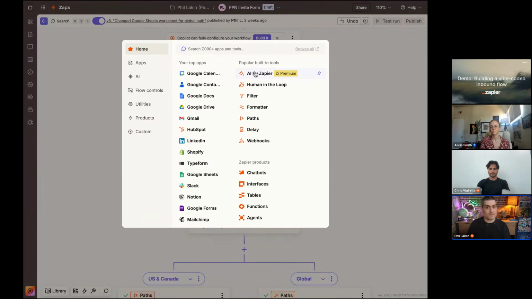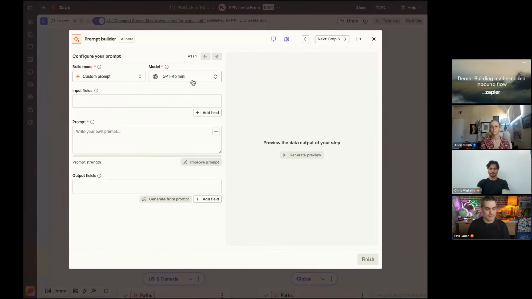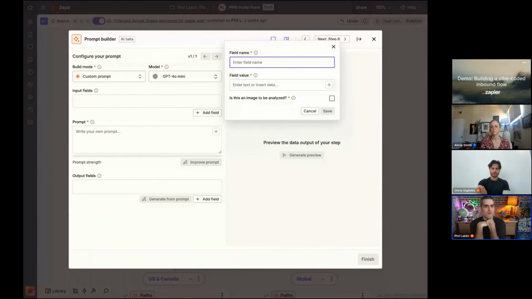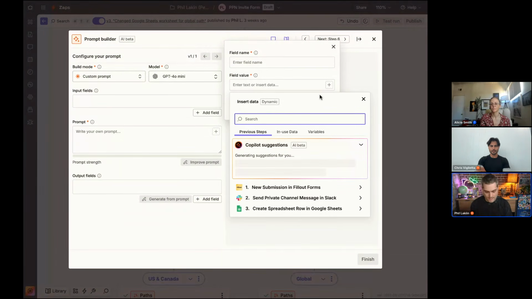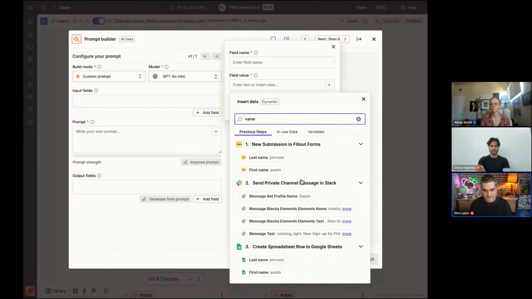I'm going to say AI by Zapier. AI by Zapier is a way to use multiple different LLMs. You can use whichever one you want; we work with almost all of them. I'm just going to use ChatGPT 4o Mini here. What are the input fields here? What are the fields I want to bring into this prompt? Essentially, if you've ever used ChatGPT, you know what I'm doing here. I'm just having this AI step in Zapier talk to ChatGPT programmatically for me, so I don't have to do it every time.